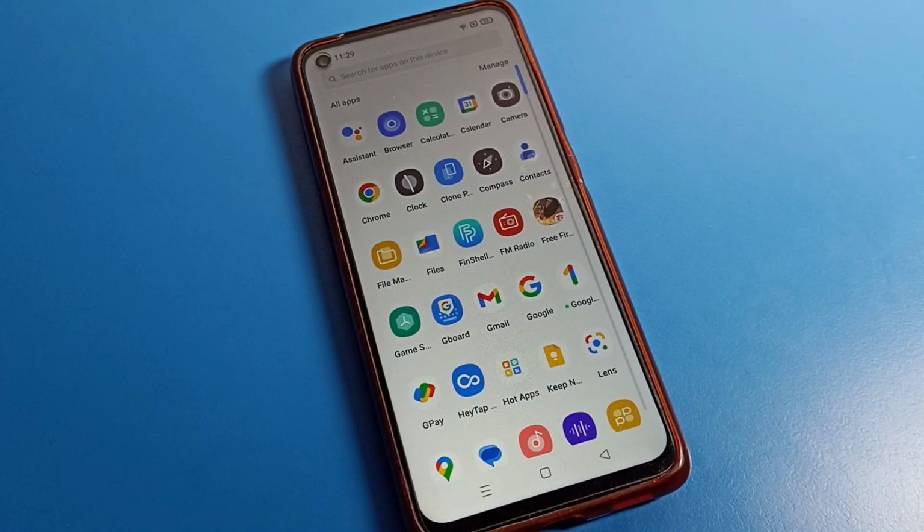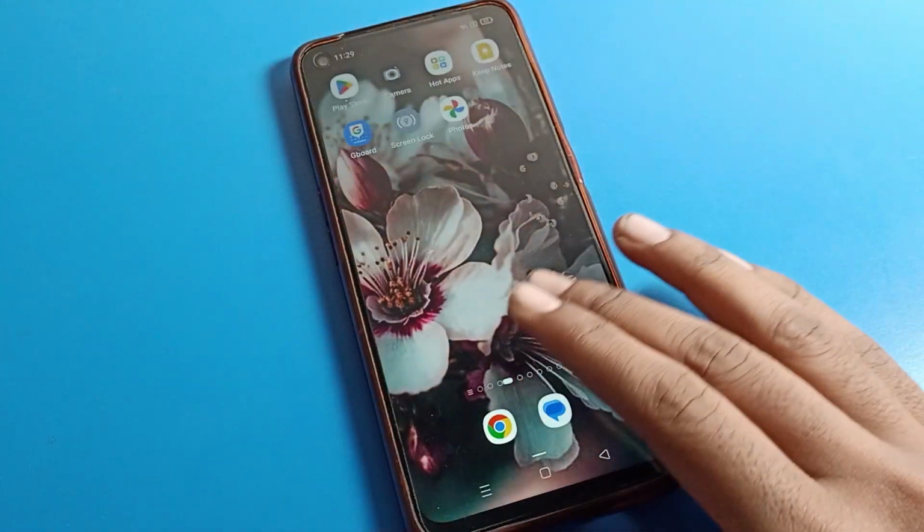Today, friends, we are going to talk about Oppo phone settings, and I am going to show you how to fix the brightness problem on your Oppo phone. Friends, if you want to solve the brightness problem on your Oppo phone, in this video we will talk about how to do it.